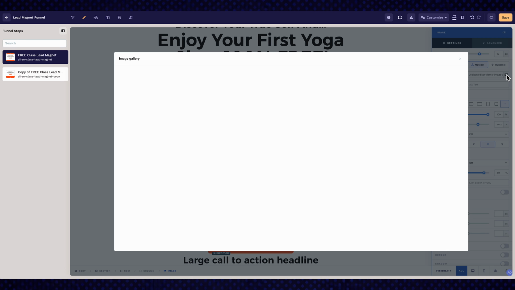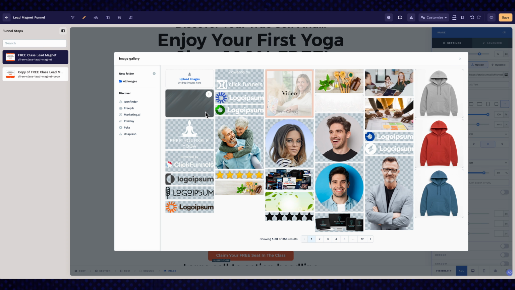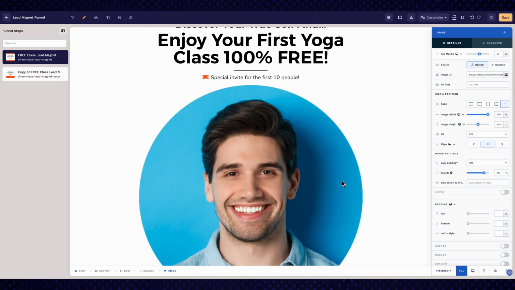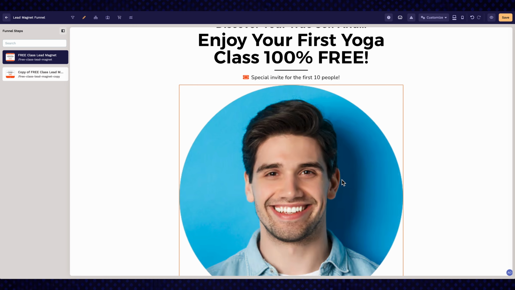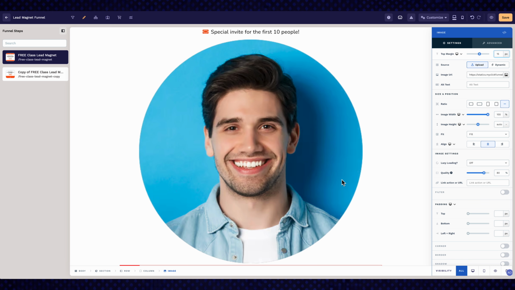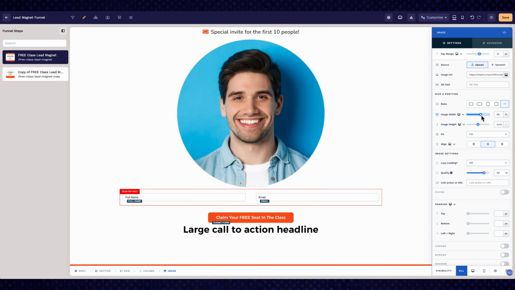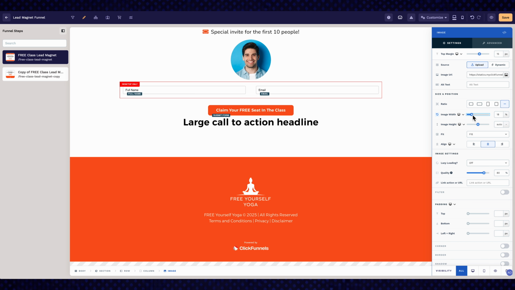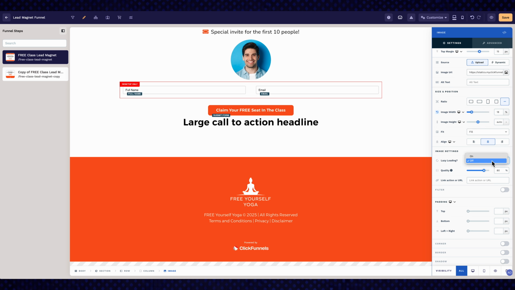Tapping on the image URL button, we can grab an image already uploaded within our account or just upload an image from our computer. Once we've selected an image, the size and the positioning can be adjusted as you see fit. When sliding the image width, you can see that the height is automatically scaling so that the image won't distort. Next, we have image settings, so we can adjust the lazy loading, the quality of our image on page load, and our link action or URL choice.